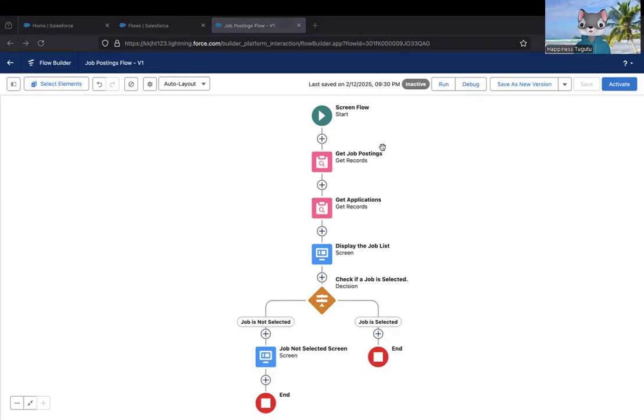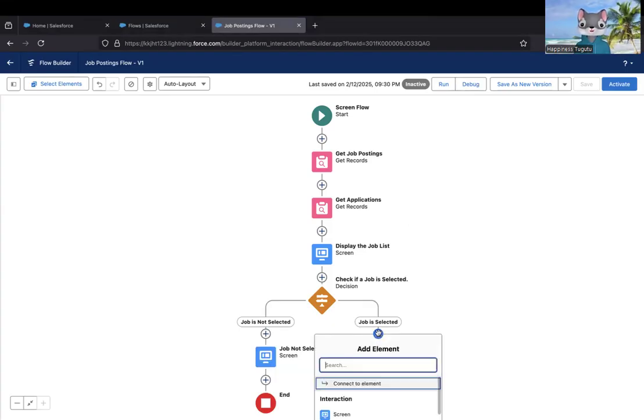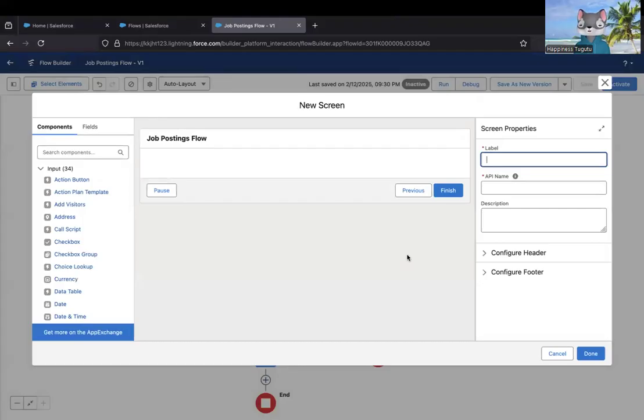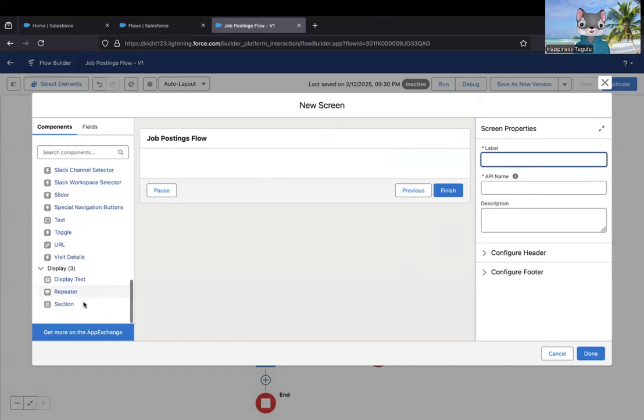Click the plus. The job is selected. We need to create a screen saying you've already applied for that particular job. So you're going to create a screen. It's the first one, a screen. And the label is going to be job already applied. You're going to just say job already applied in the label.